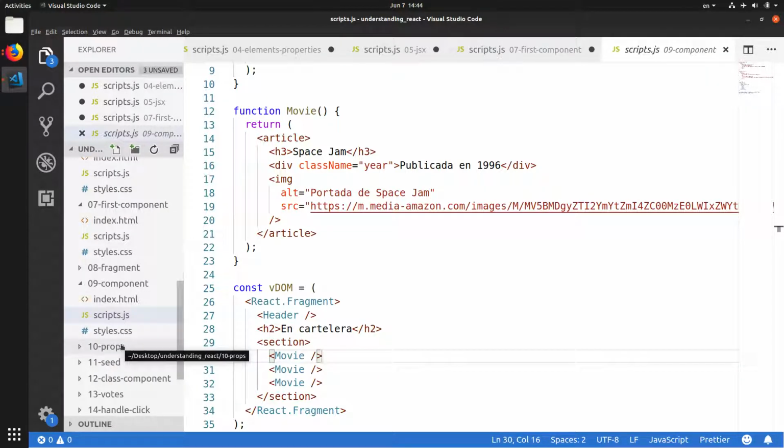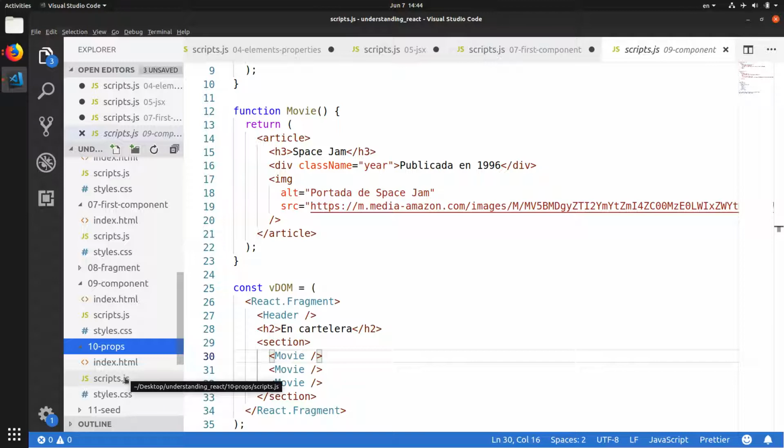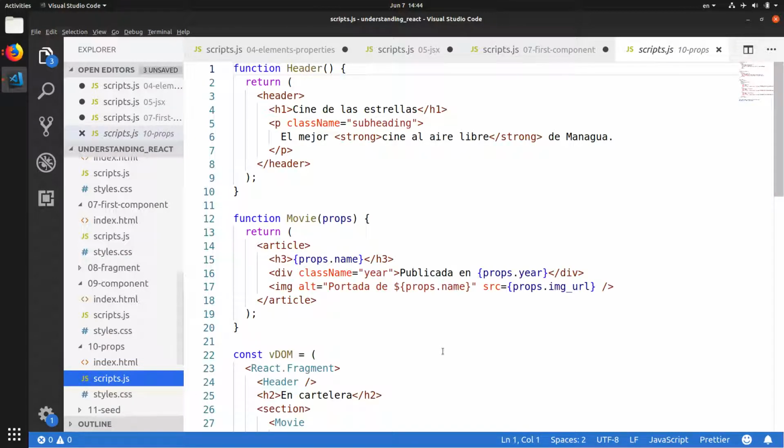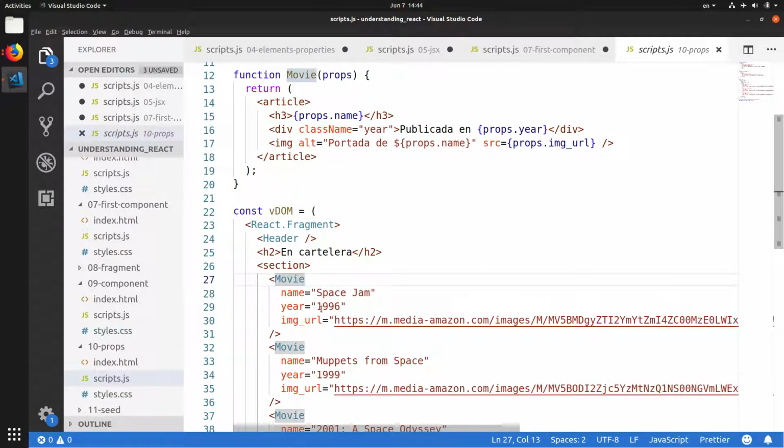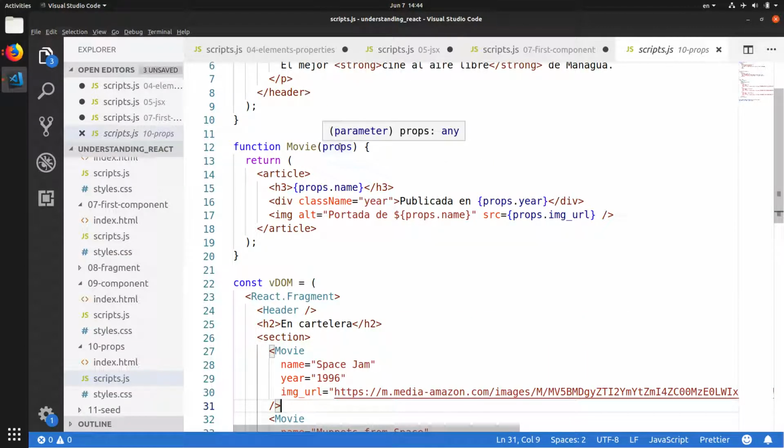And that's where the next concept comes, and it is the props, or properties, or props for short. So basically, you can have a component and pass some variables to that component, like if they were HTML attributes. To the movie component, the name is going to be Space Jam. The year it was released is 1996. The URL is going to be X, Y, and Z. When you pass properties to the component this way, remember this is a function, so it's going to receive a parameter. In this case, I call it props. That's the common way to do it.